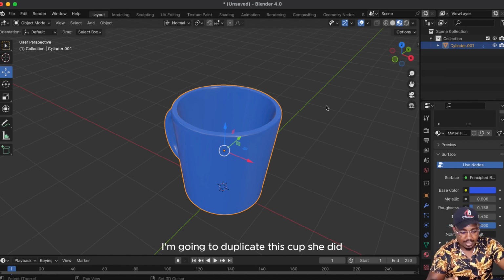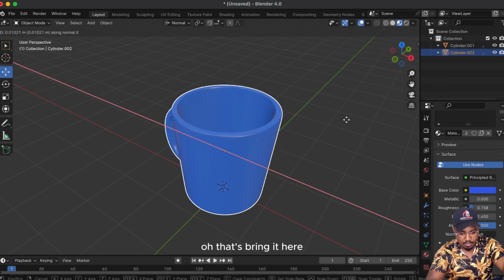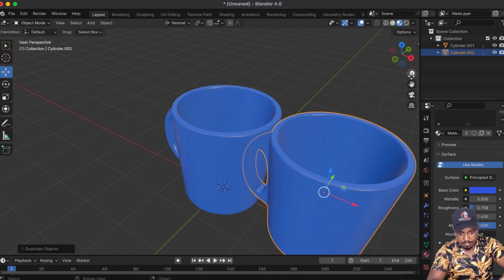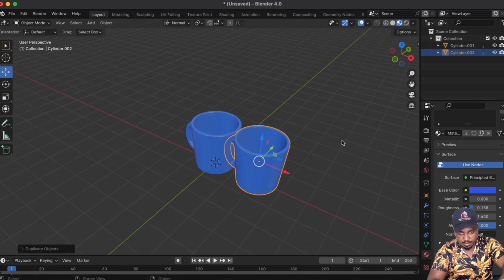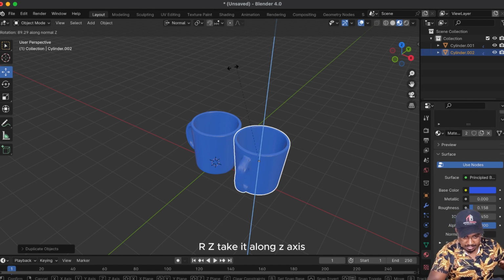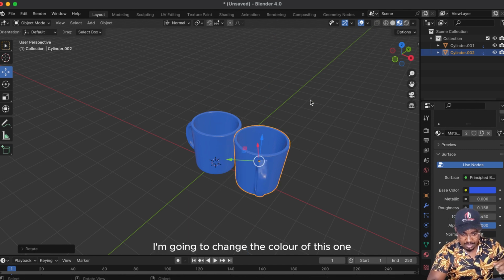I'm going to duplicate this cap, Shift D, hold X, bring it here. RZ, rotate it along the Z axis. I'm going to change the color of this one.